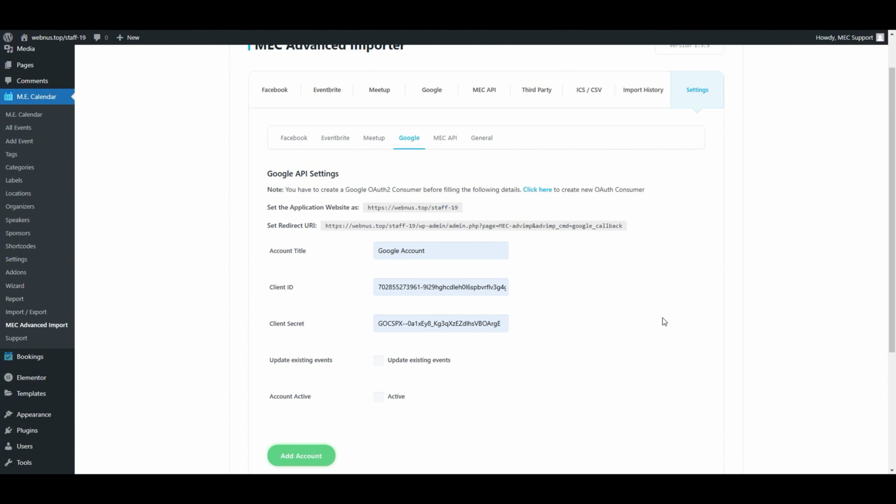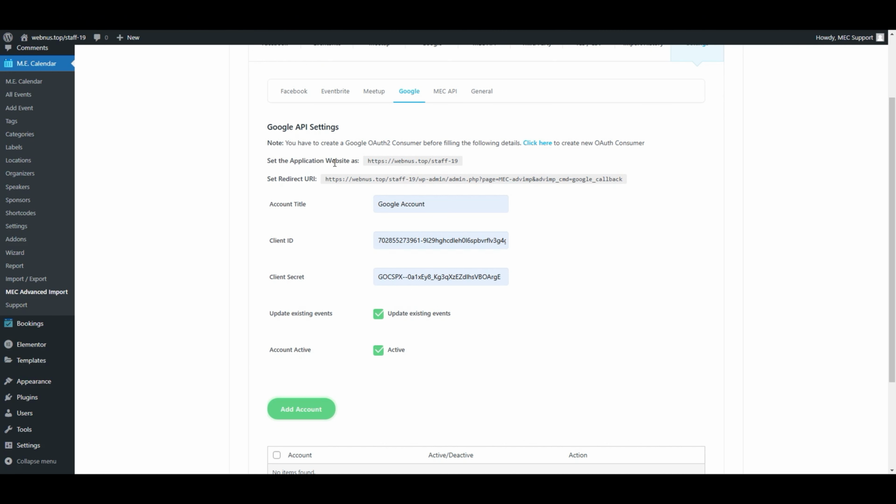For the first field, let's choose a random account title. Next, we'll input our client ID and secret, which can be found in the API key of our Google console. Now, it's important that you enable the checkbox for both updating existing events and accounts active. With the first one active, we'll basically have a sync functionality going on. We also have two URLs on top which are necessary when you're trying to create the API key. I'll hit Add Account for now.